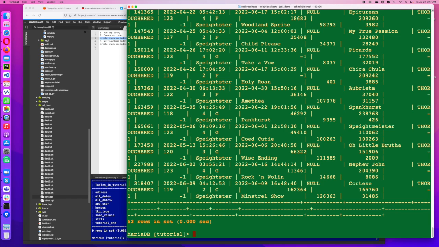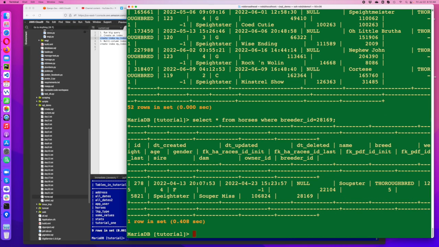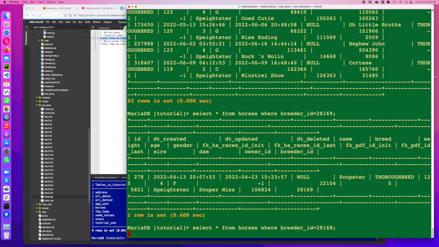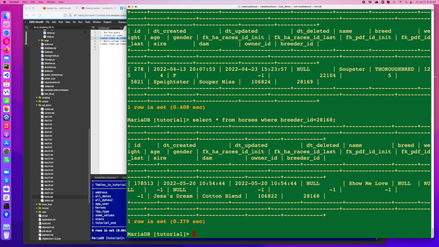So let's change it up. Let's do breeder ID here, and let's see if we can get a different sire. Oh, he's only got one. Let's see if we can just go off by one. See, there we go. So we've got something a little different. Now it takes a little bit to find this one. So now what we're going to do is this one where sire equals Jess's dream.